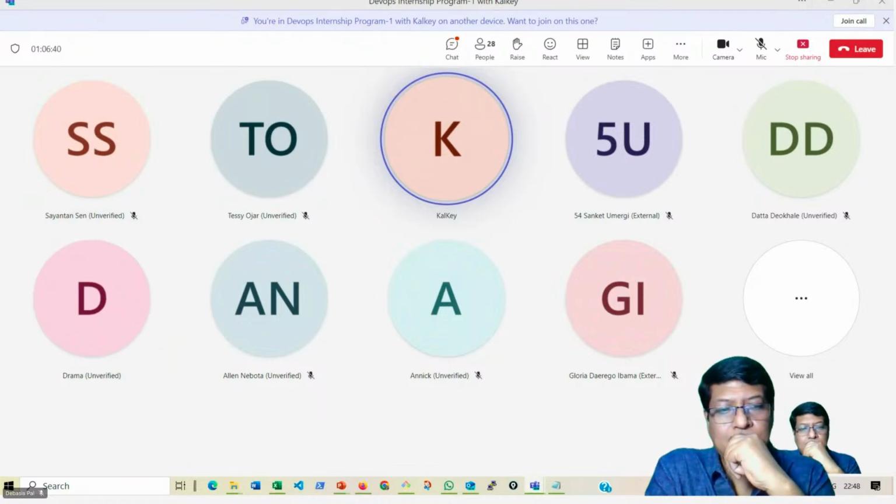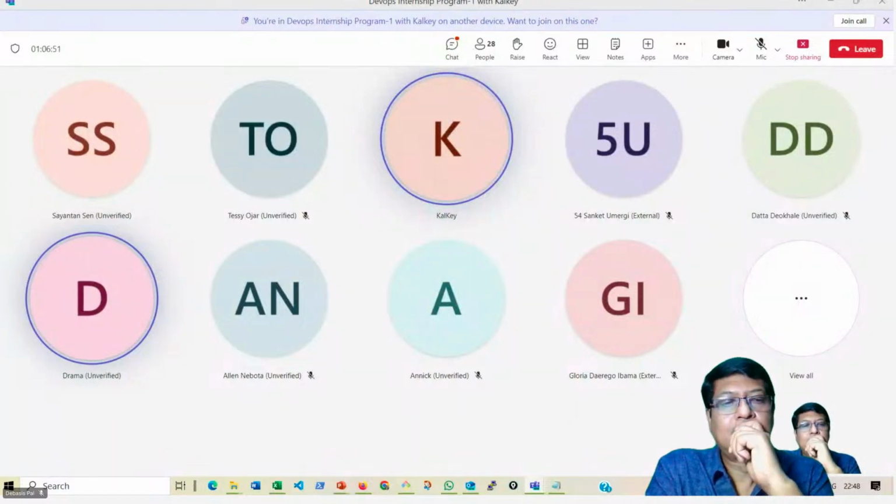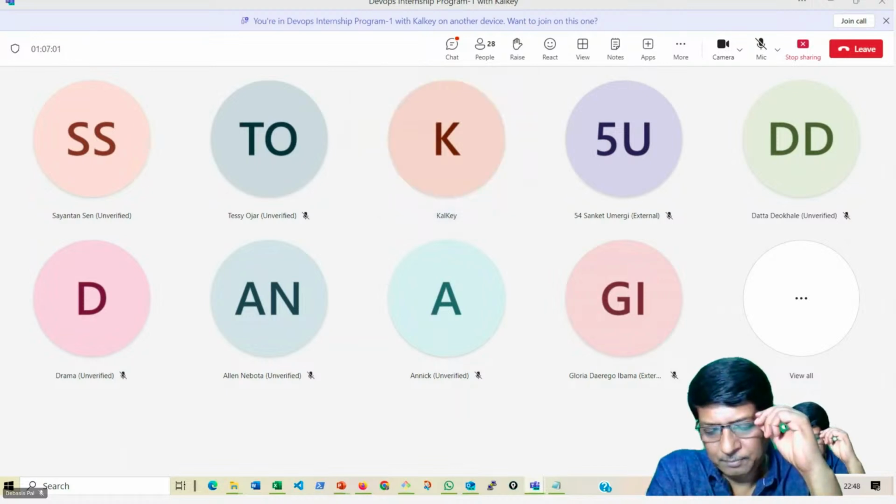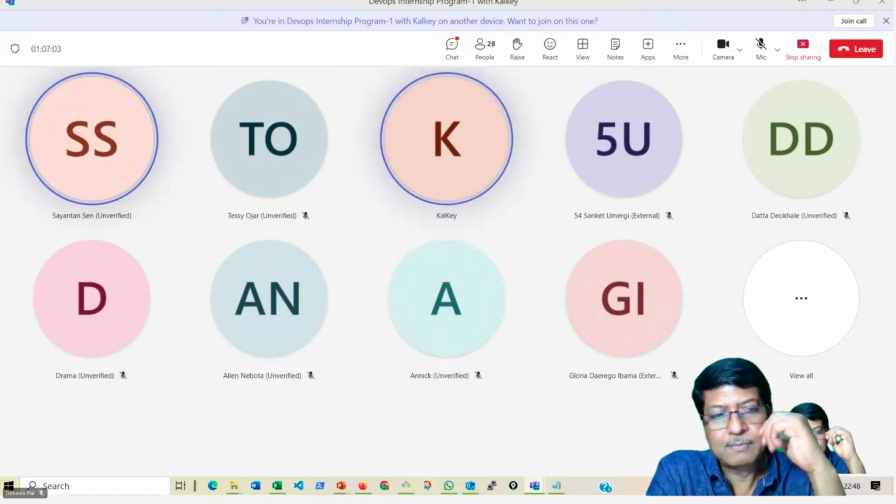So this total program is divided into two segments. One is basic and another is advanced. The basic part consists of 4 weekends. So the next 4 weekends we'll cover the basics of DevOps, and the next 4 weekends we're going to cover some of the DevOps advanced tools like Kubernetes, GitLab, etc. And what is this project like?